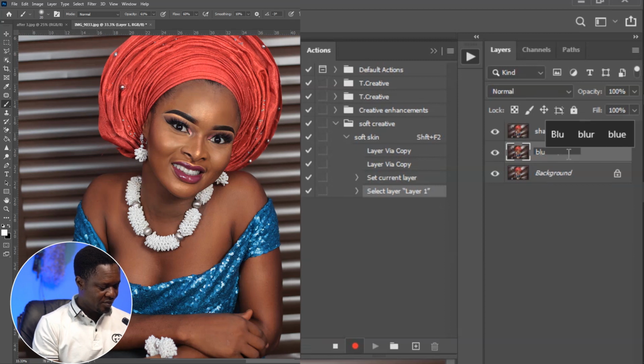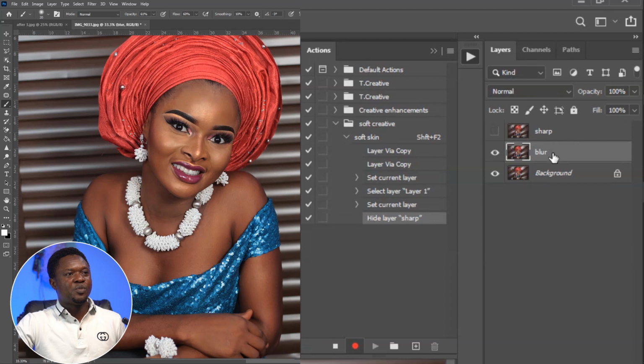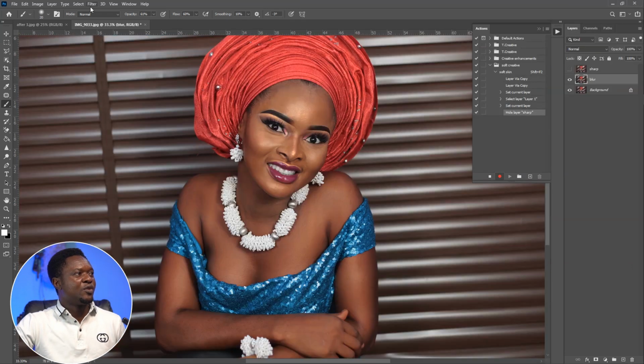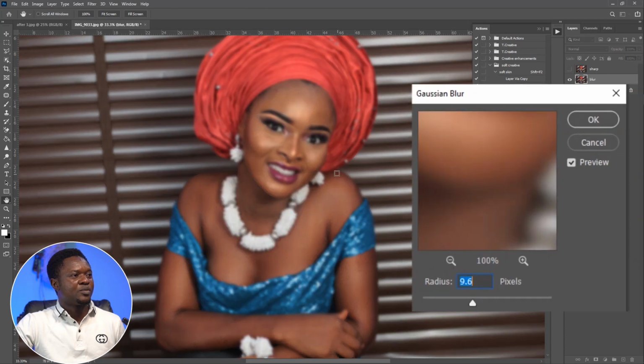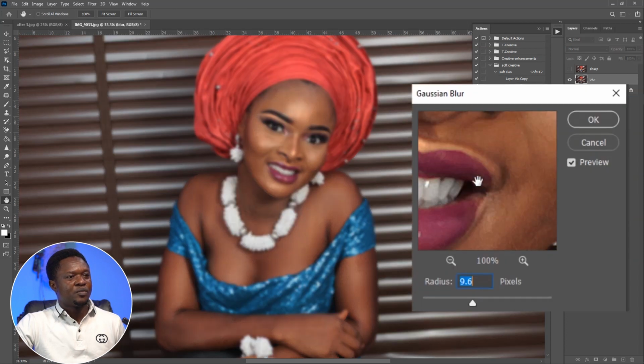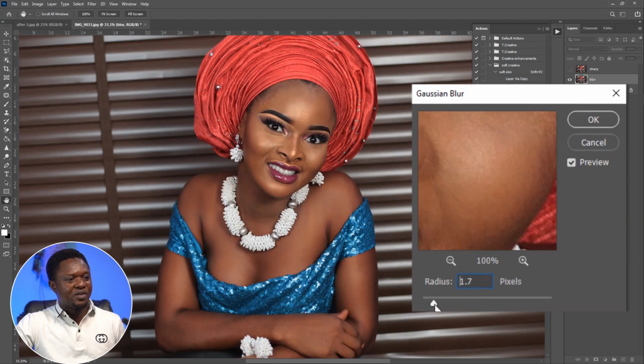Blur. Then hit OK. We have to disable the sharp. Select the blur, go to filter, blur, then Gaussian blur. You take it down and gradually increase it to where you will see no details here.